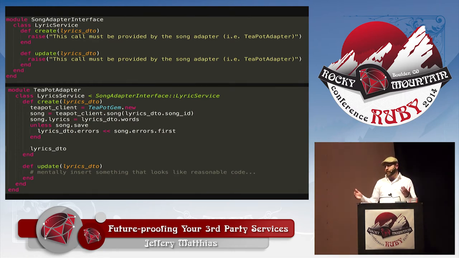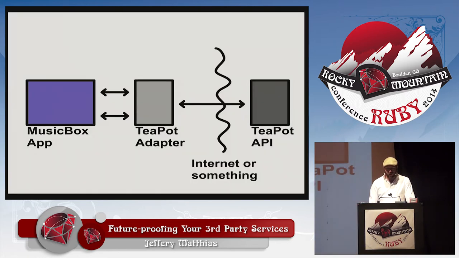The problem, of course, with this is that most of the developers I know are human, and it means that they forget things, meaning that when we're working on our teapot adapter lyric service, we're not going to remember to make sure that the interface is all matched up. So I've addressed that, and I'll get to that in a few minutes, but just so you know, I am aware that's a thing. But before that, let's jump back and look at a slight variation.